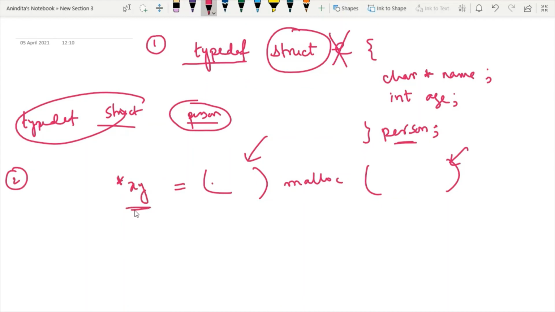Now, what should be the data type of the pointer variable? Since I am creating this dynamic memory for holding a structure, the data type of this variable should be of structure type. Here the structure type means person, because typedef struct is abbreviated as person. So I will use the data type as person.